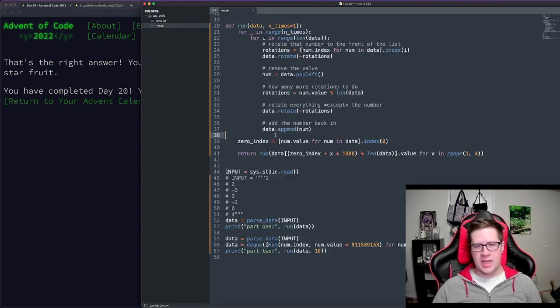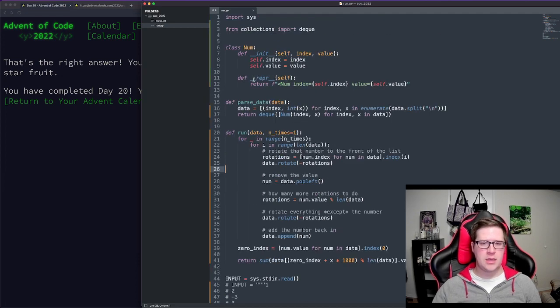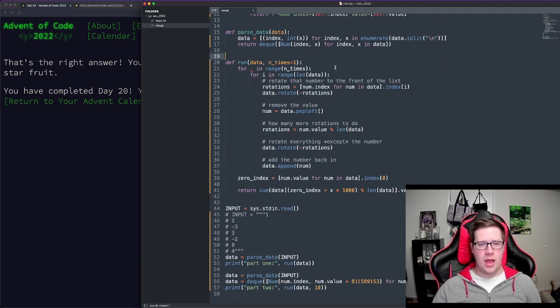The biggest thing for me was this data.rotate, rotating the deque to the left or to the right, theoretically. In this case, everything was rotated to the left, and then we figured out how many more rotations we had to do, and then we rotated to the left again anyways.